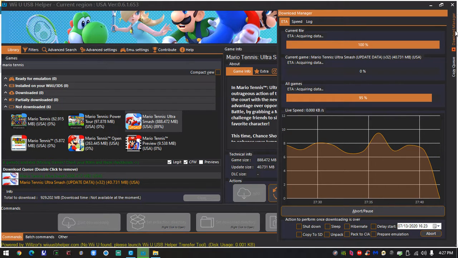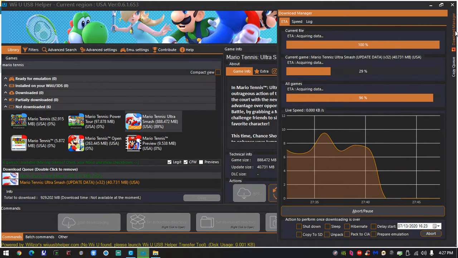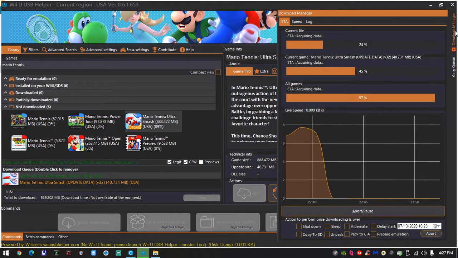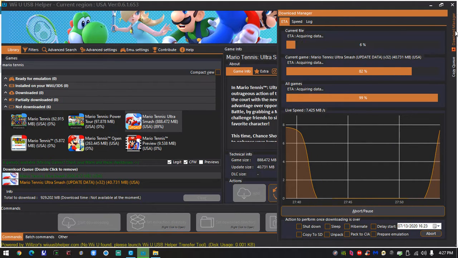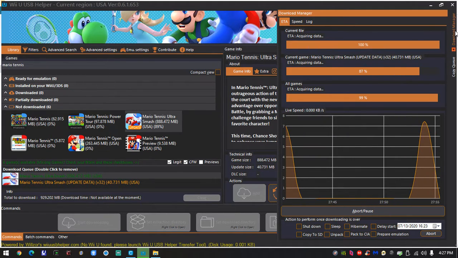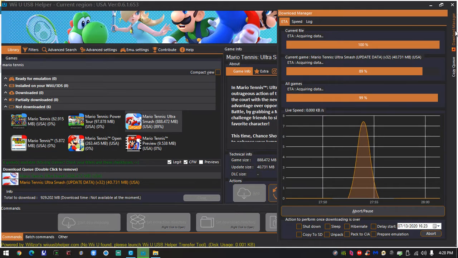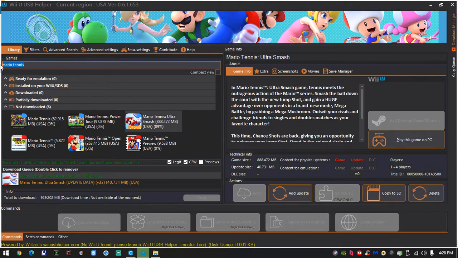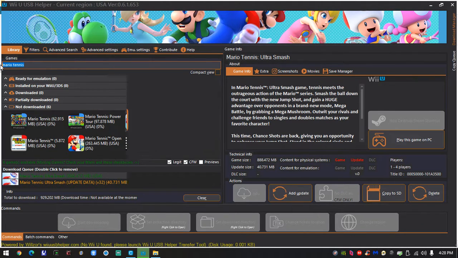So now it's probably going to download the update file, which is very light. It's like 40 megabytes, so it downloads really quickly. So you just have to wait. We're almost there. 90%. So you can basically choose whatever game you want to try.